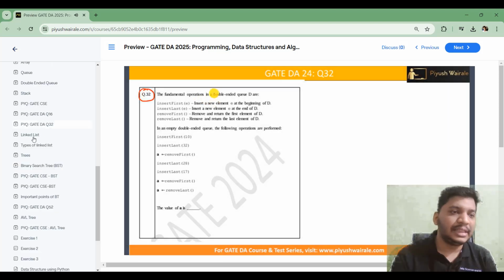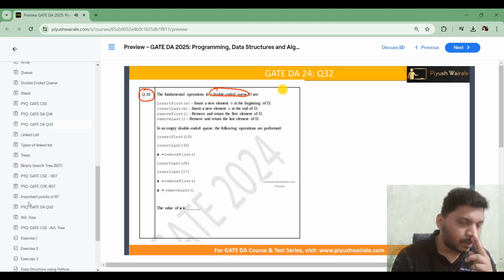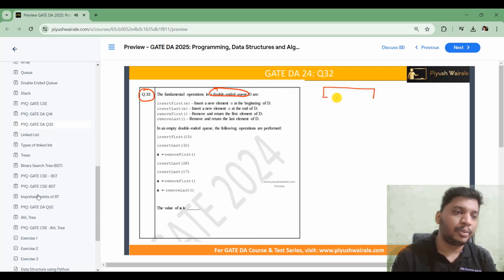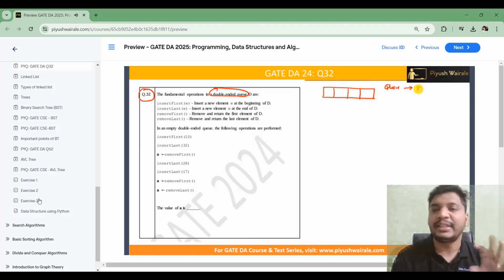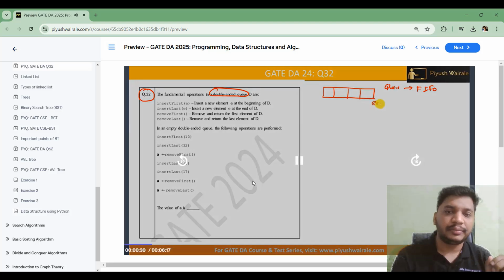Simple questions, but if you understand how this thing is working, you can easily solve this type of question, right? So we have discussed linked list, types of linked list, trees, binary search tree, and a few previous year GATE CSE questions also, and important points about binary tree. And then we have discussed AVL tree, and here we have the exercises. Exercise 1, 2, 3. We have three exercises here, and each exercise has 10 questions each.